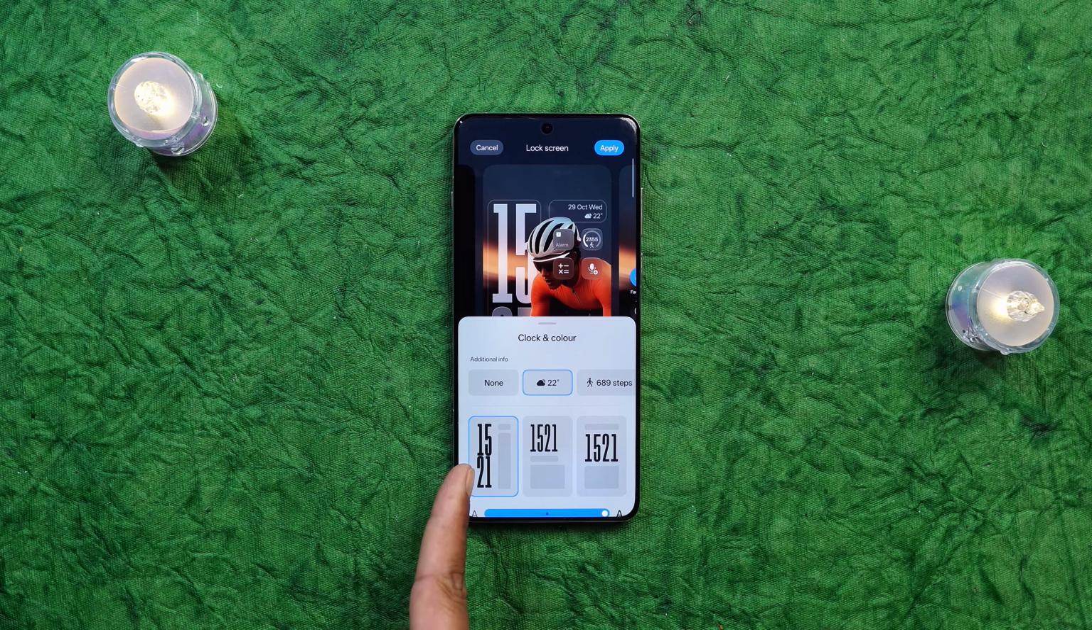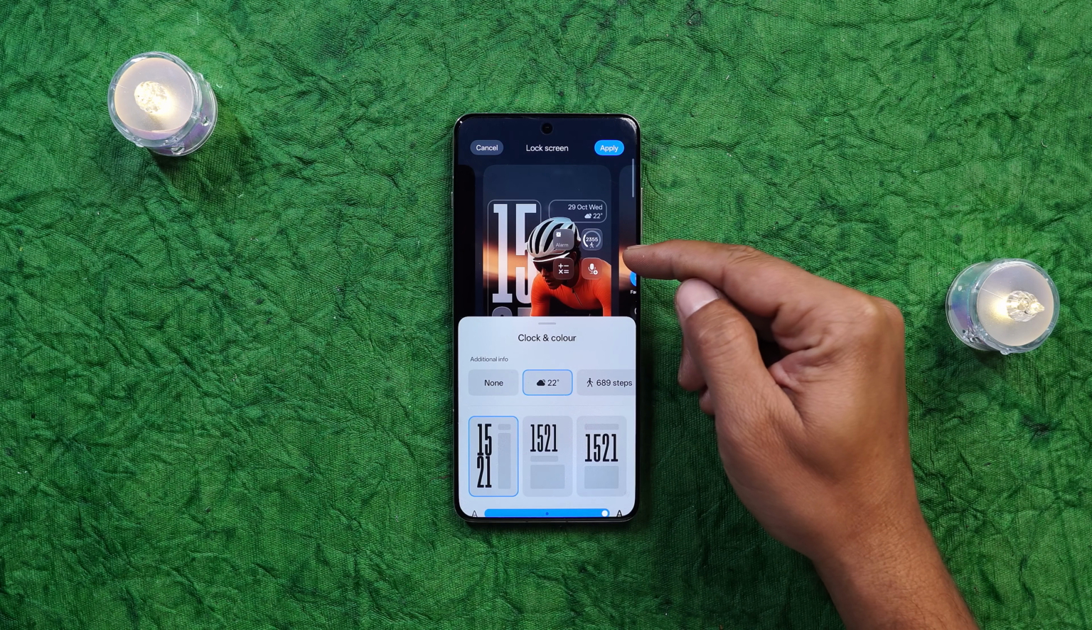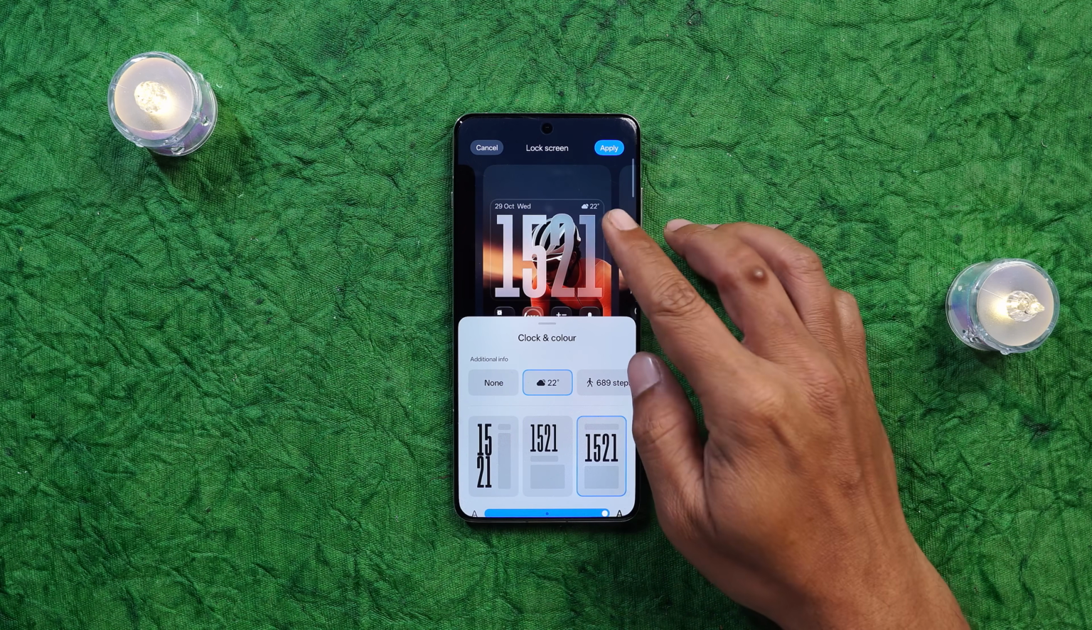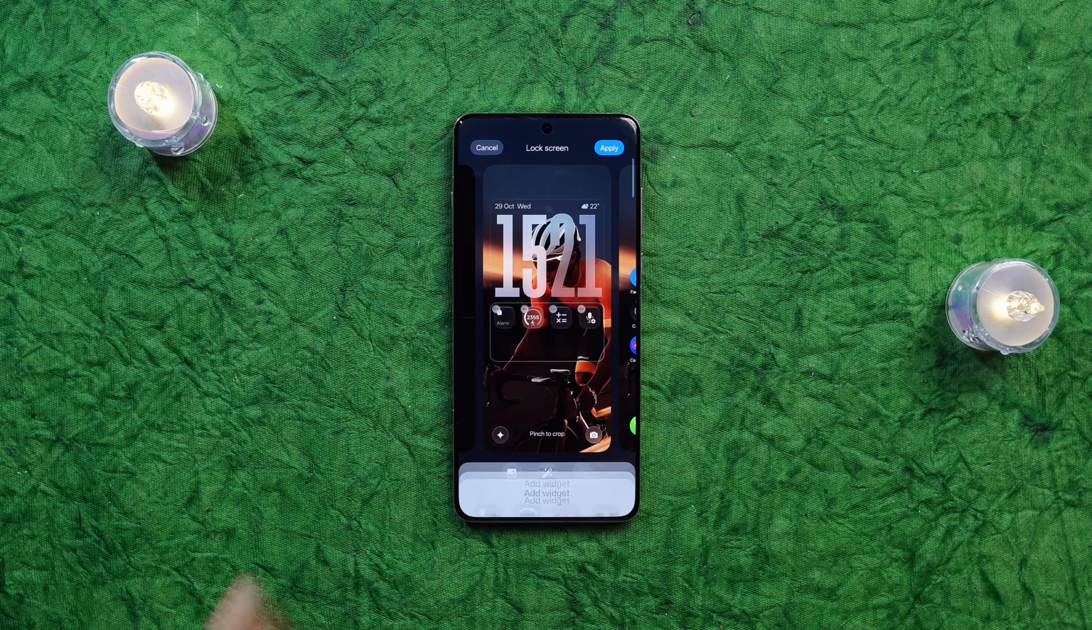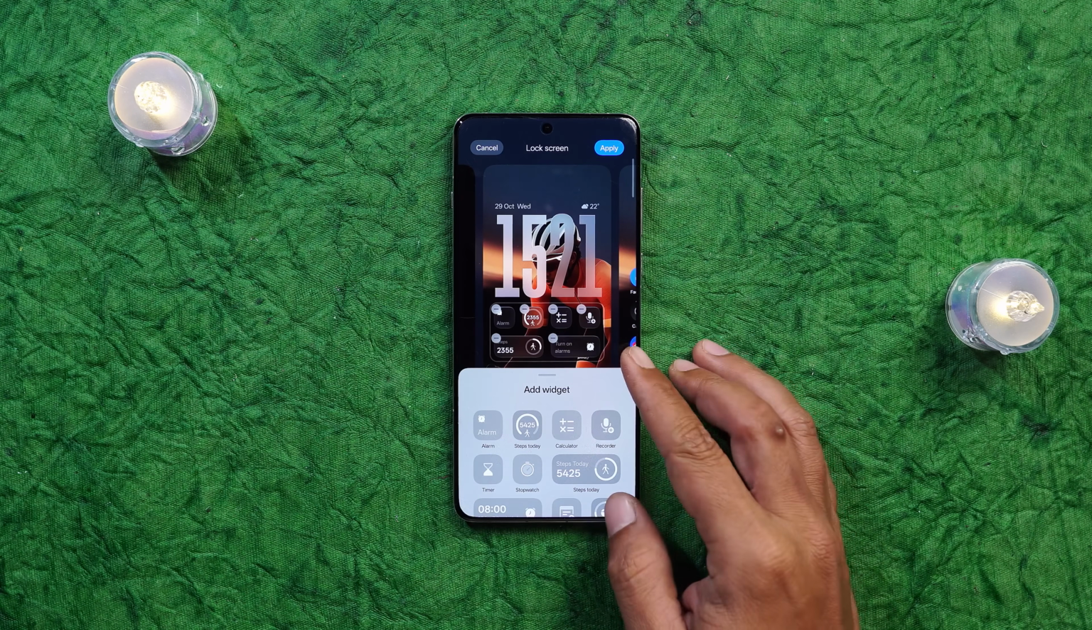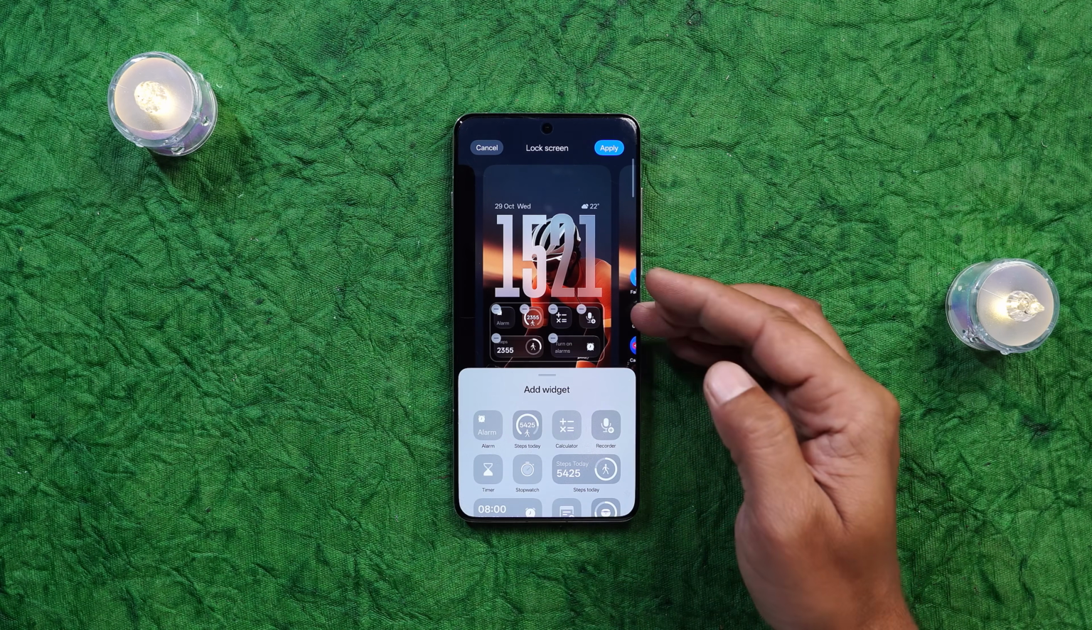So for example, with this clock size, we have the option to add only 4 widgets. If I change the clock style, now you'll see I'll be able to add 8 widgets here. If I want the smaller one, if I add a bigger one, 2 big ones and 2 smaller ones.